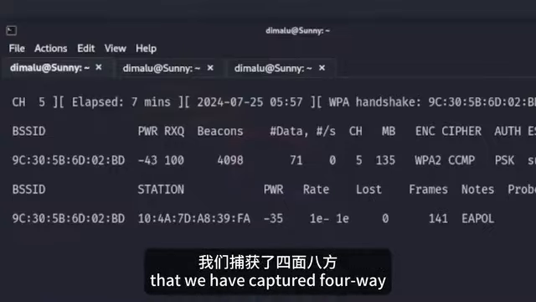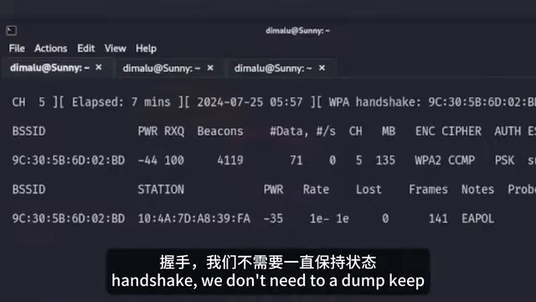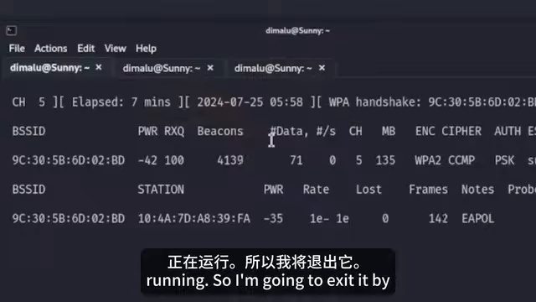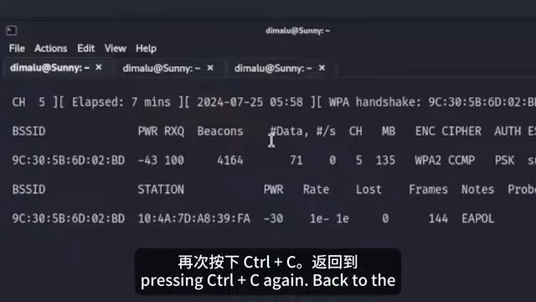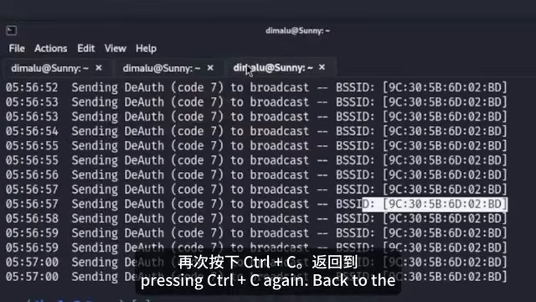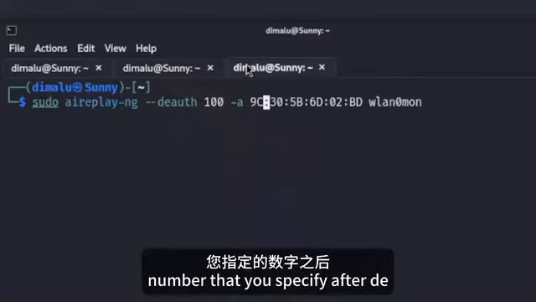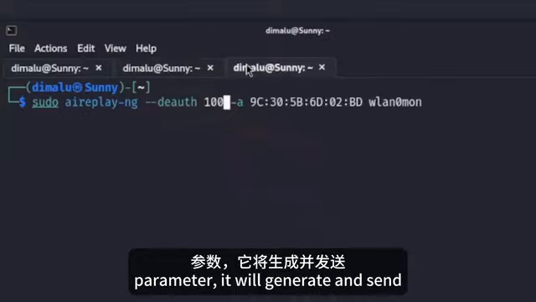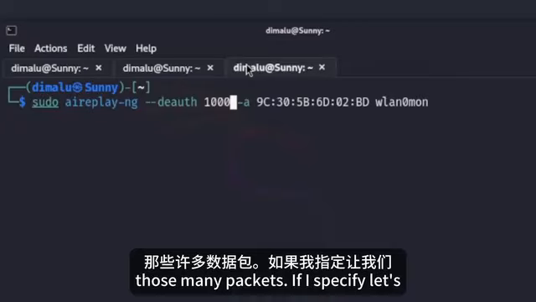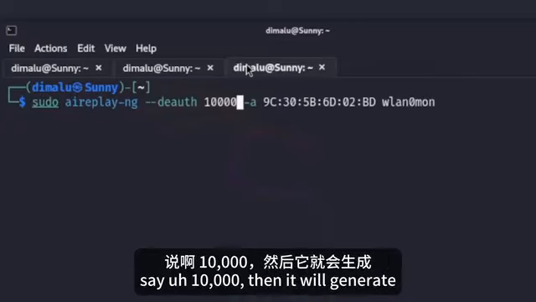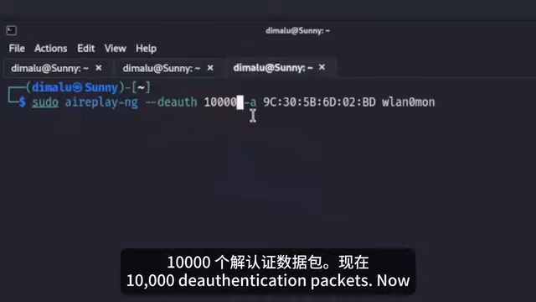Now that we have captured the 4-way handshake, we don't need airodump to keep running. So I'm gonna exit it by pressing Ctrl+C. Again, back to the deauthentication attack. The number that you specify after the deauth parameter, it will generate and send that many packets. If I specify, let's say 10,000, then it will generate 10,000 deauthentication packets.